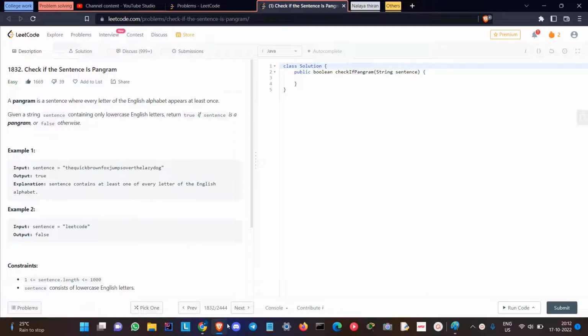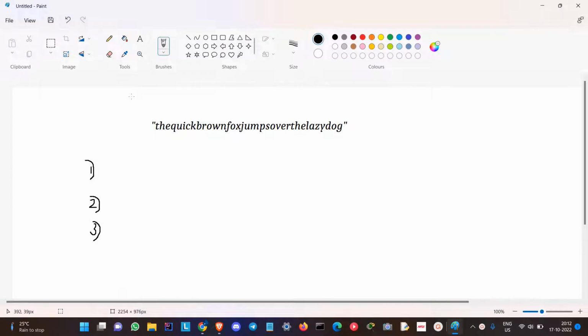So let's dive into the approach. Here we'll be discussing three approaches for this problem. So the first approach is we need to find if every lowercase letter from A to Z appears in the given sentence or not. So firstly we'll need to check for A. So we'll iterate one by one. So we'll be running a loop and checking for every character.